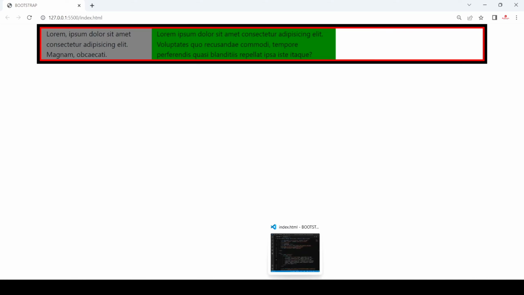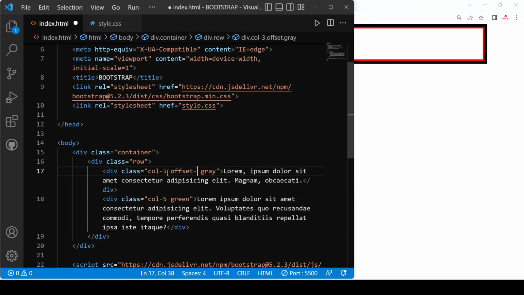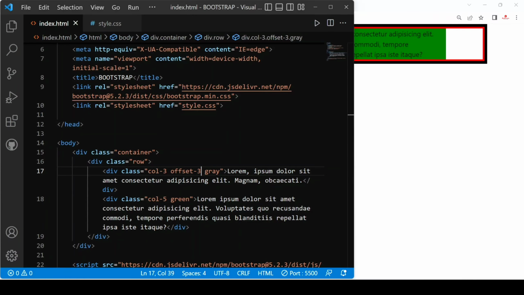Now in this first column class I provide offset-3. Now let's save. You can see it takes a 3 grid margin, and now you can also calculate the total grid number. Here 3 plus 3 is 6, 6 plus 5 is 11. Now we have 1 grid left.